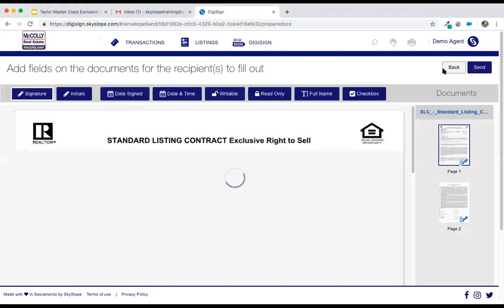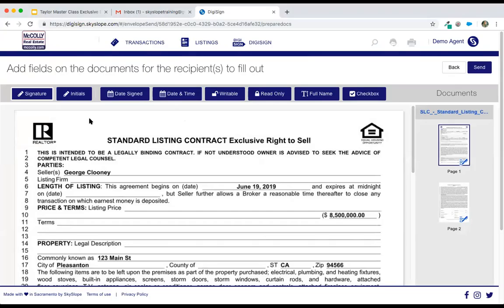And moving into the document itself, we are seeing that same screen that we looked at when we were creating the DigiSign template. I have all of those tools across the top. So we have the ability to place signatures, initials, dates, maybe a date and time stamp. We can place writable information on this document. So let's say we wanted to maybe strike through a price. I could use the writable field with X's to cross through that price and write a new price. If my client needed to fill out information, I could use the writable field as well. And then we have a few other fields to place.